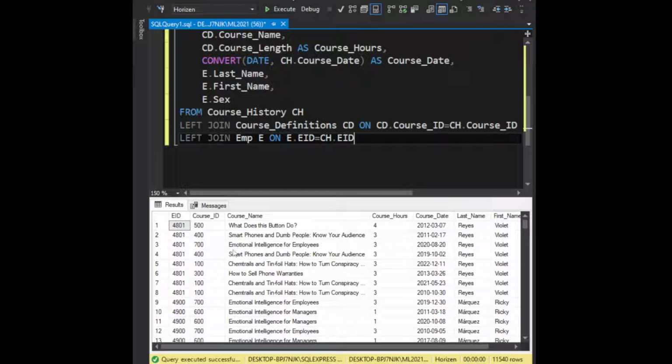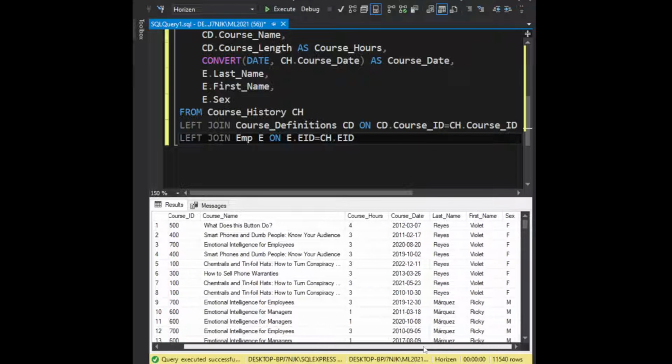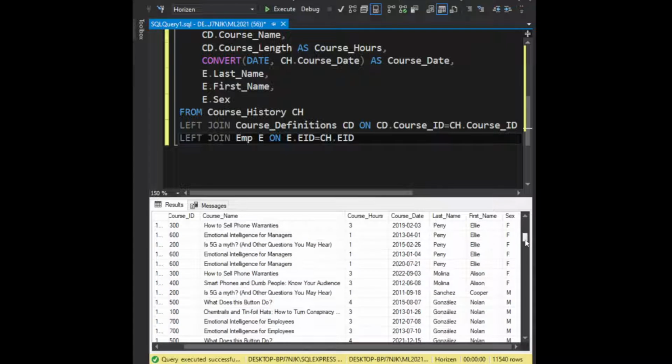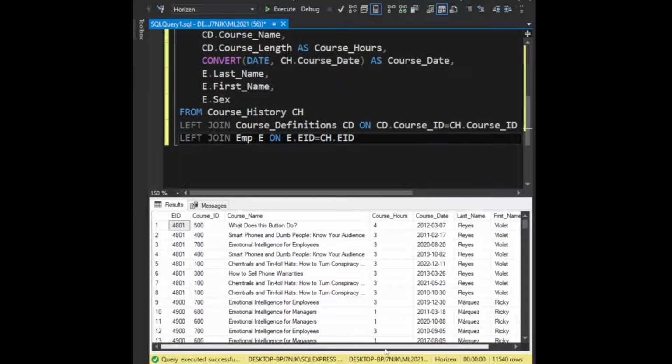Looking over here, we've got the EID, our course ID, our course name, our course hours, our course date. You can see the timestamp is gone. And then our last name, first name, and sex. So this is actually everything we want, everything we need. And now we're going to export this in the easiest way possible.